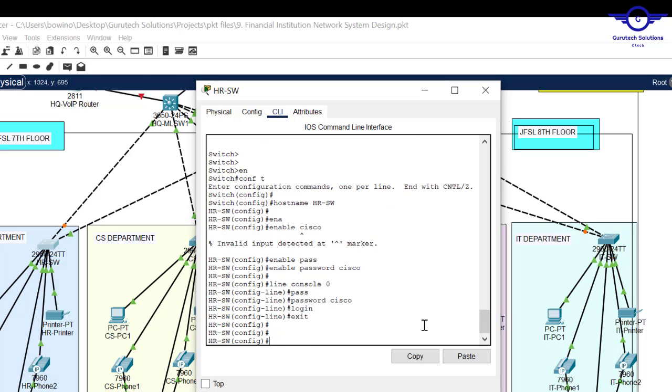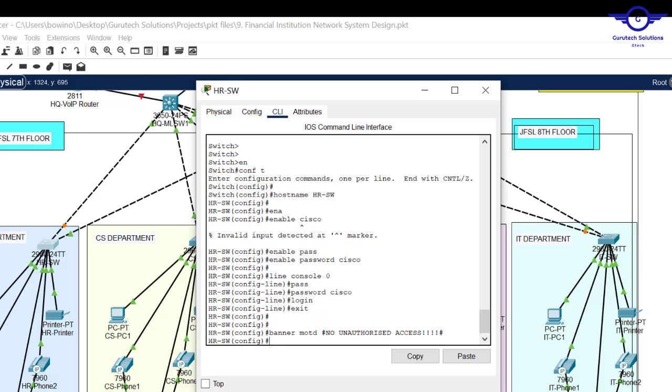Okay, and another thing is the banner message, so just write banner MOTD, message of the day, then any character. Let's just use this one, then inside that character just say: no unauthorized access. That's all. Okay, hit enter.